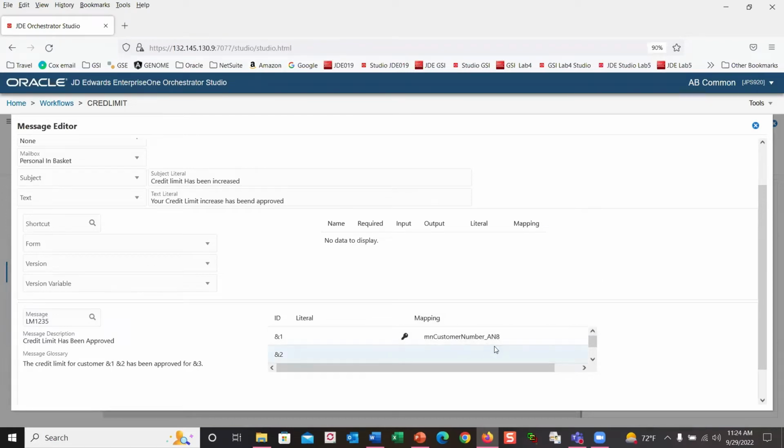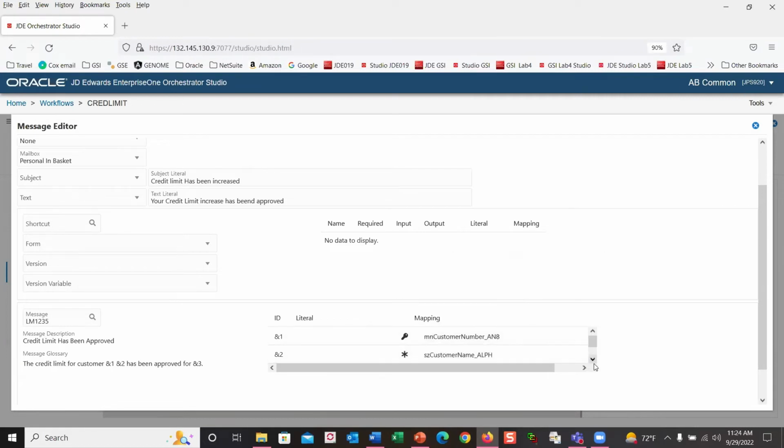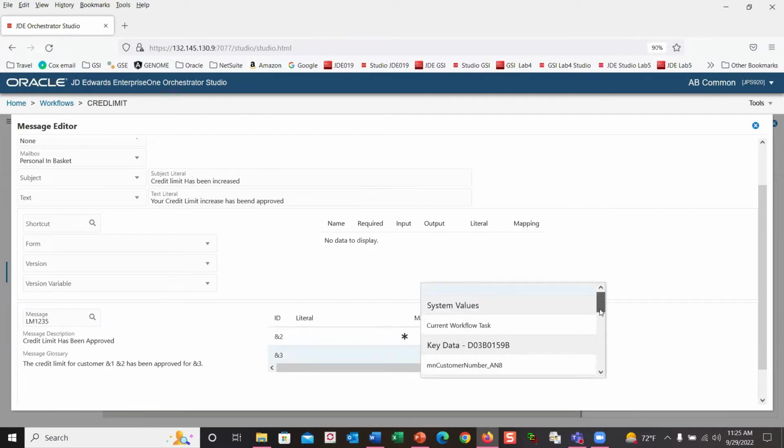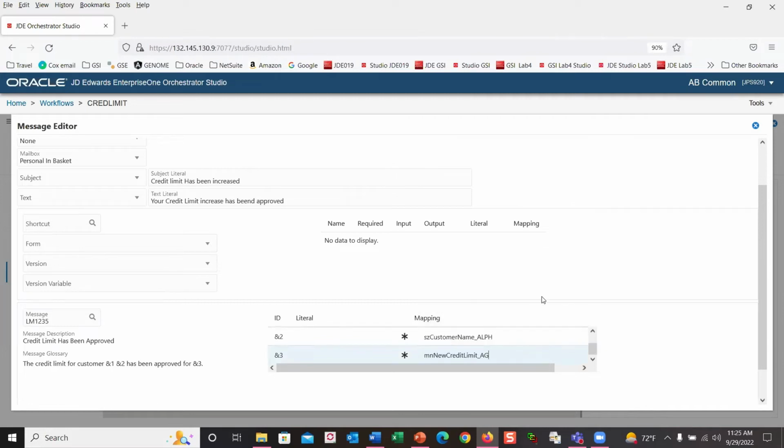The second one is the customer name, so you would make it personal. And then the third parameter, I believe, is the credit limit, the new credit limit amount, so they know what it's been increased to. So we've done that and made those changes in here.